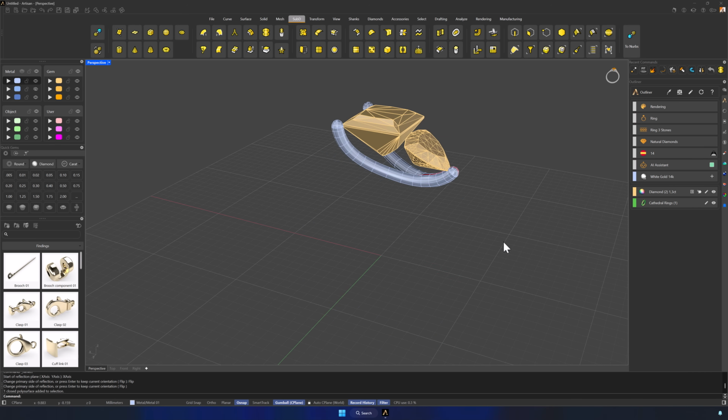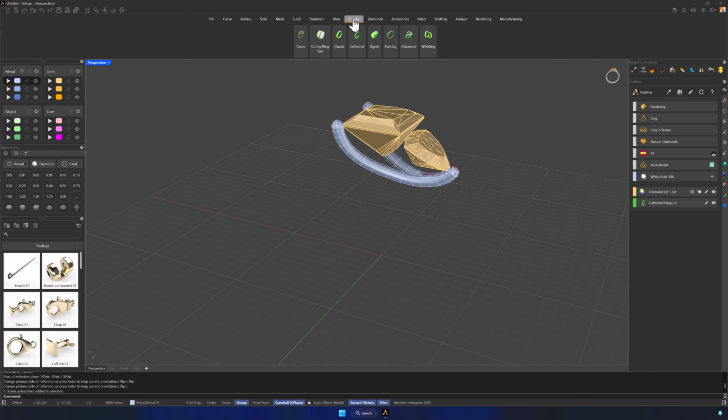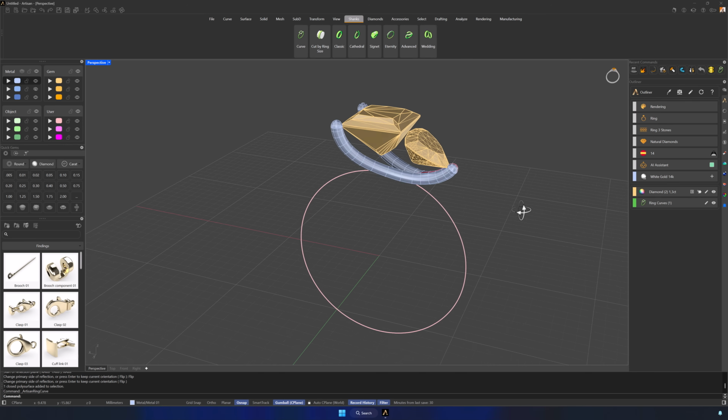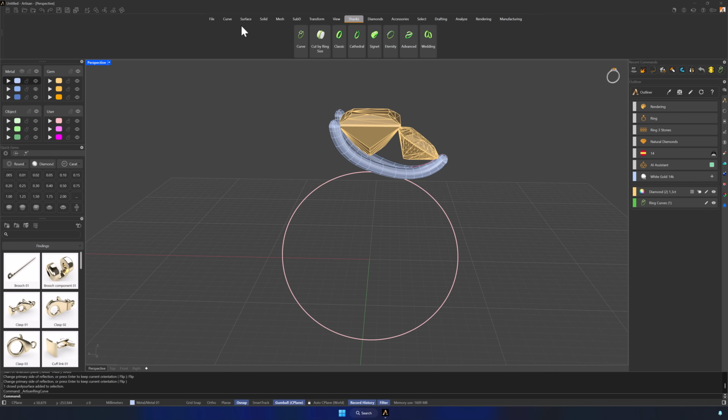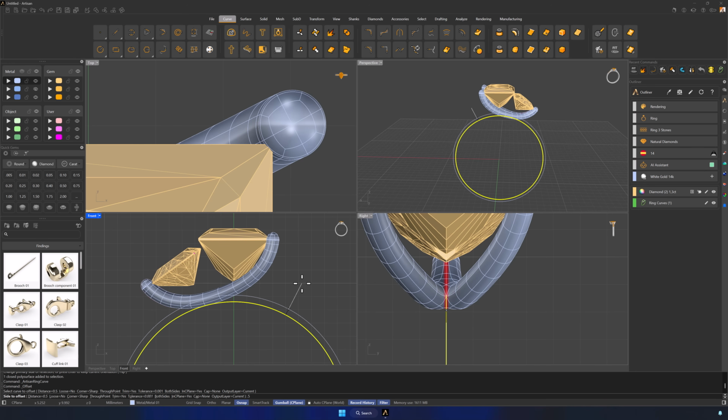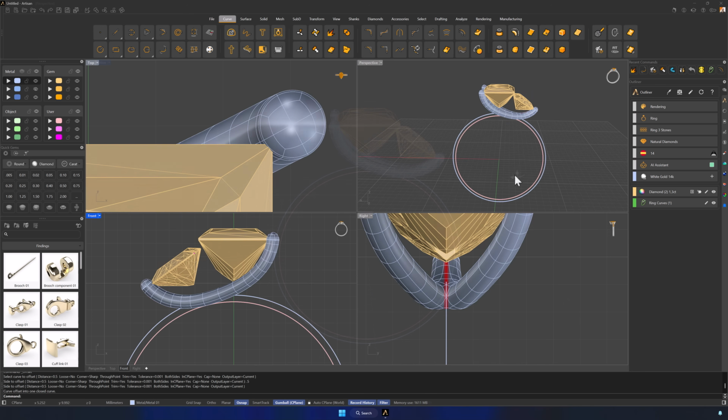Then go to the Shanks tab and use the Curve command. Since we already have the Spanish finger size set to 14, simply press Accept to generate the curve, which we'll use as a reference. Next, go to the Curve tab and use the Offset command. Select the curve we just created and, in the command bar, type 0.5 mm. Create the offset from the front view, moving it outward.